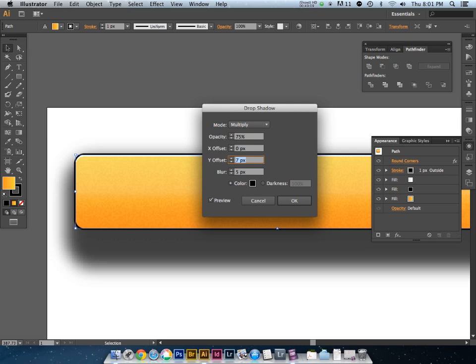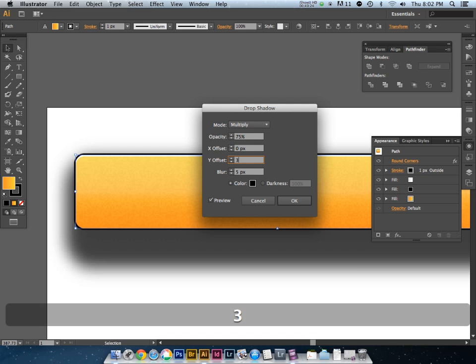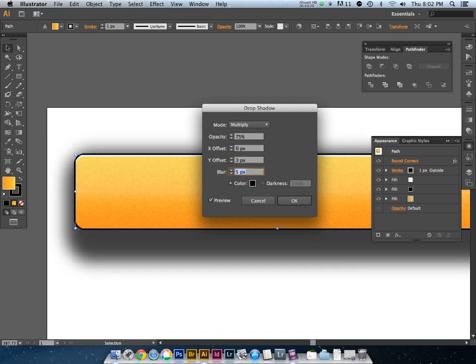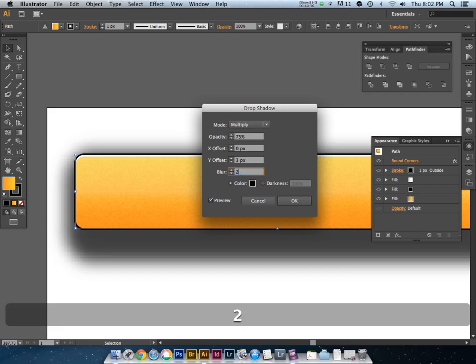Because if there's some numbers in there, the X is this direction. I can also do negative, right? This is X, this is Y. So I need to reduce the amount of the Y offset too, and I'm going to change that to 3. And then I'm going to change the blur to something like, I don't know, what's a good number? 2 pixels?